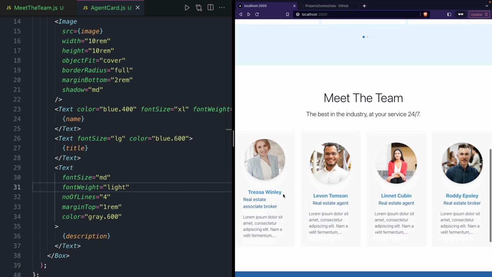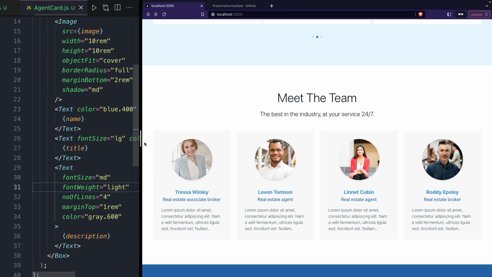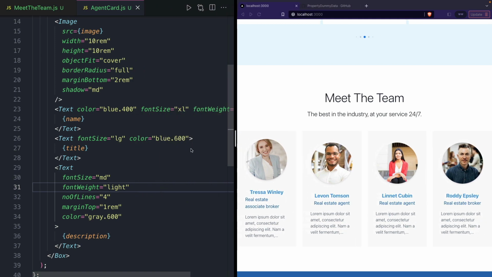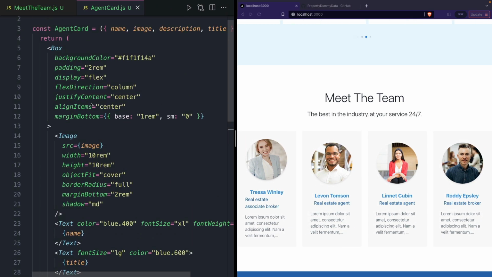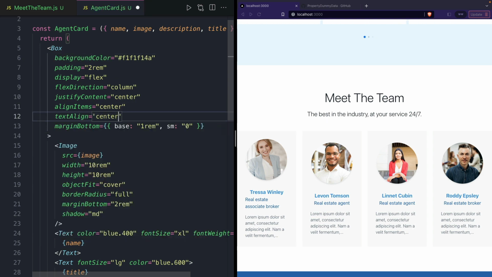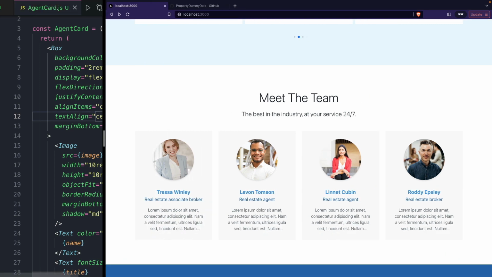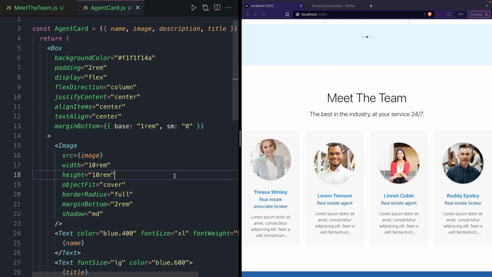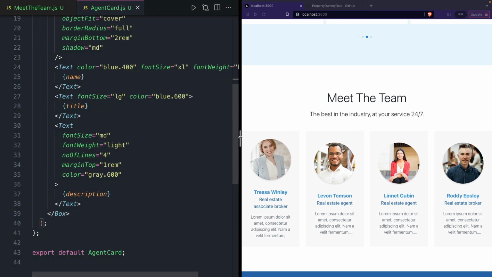Now it looks a bit strange here. It's not actually mobile. I feel like we need to have this text centered. So let's do that. Let's do text align center on all of these text boxes. Let's do it on the parent box. So text align center, and that brings everything nice and central. Perfect. Would you agree?